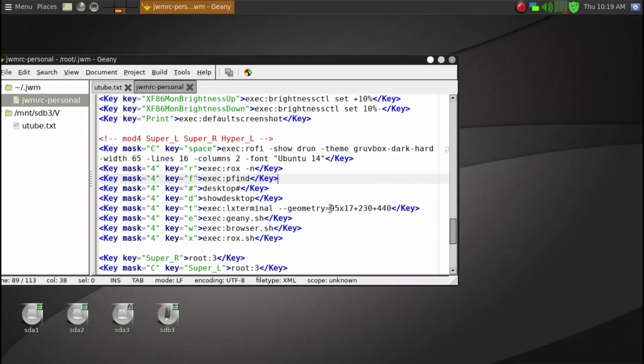And I mentioned briefly the geometry here: 95 refers to the width of lxterminal, and 17 refers to the height. Then 230 refers to the pixel from the left corner to the start of the upper left corner of the lxterminal window. And 440 refers to the vertical displacement, so this should open near the bottom here.